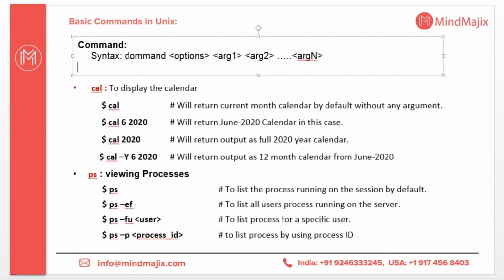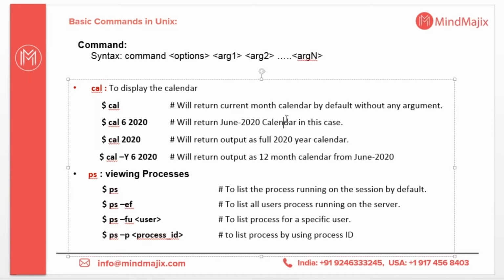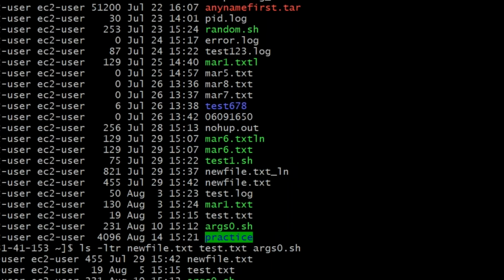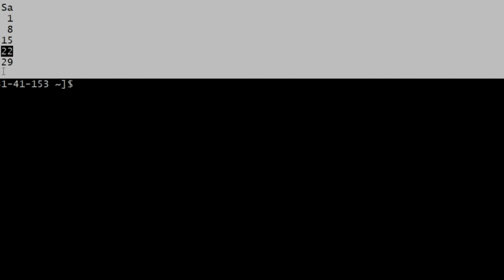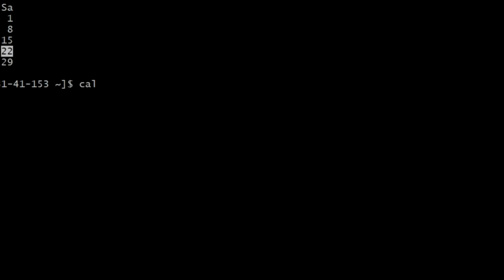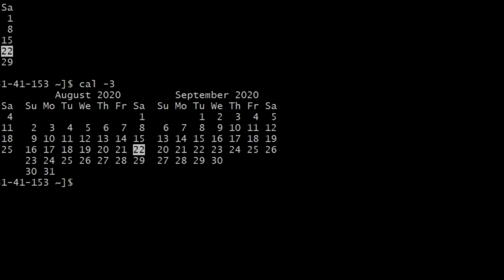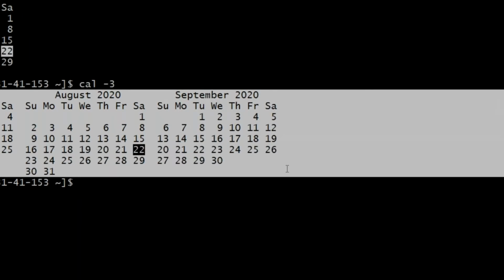Hope the syntax is clear on how to use options and then arguments for a command. Now we will see a few examples so that you can understand clearly. So I just used the cal command. This is the default. So if I use cal with option 3, it is giving a 3 months calendar.